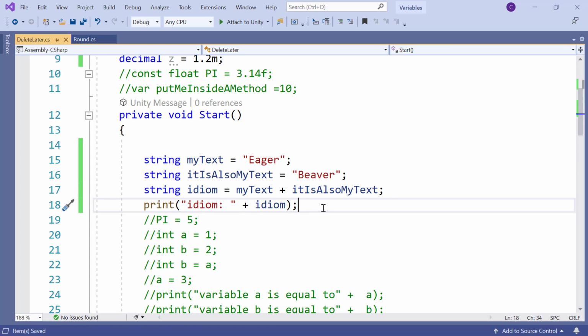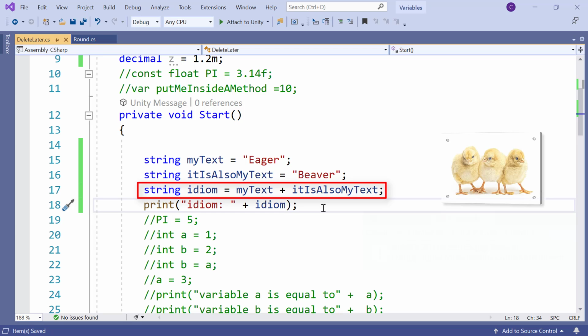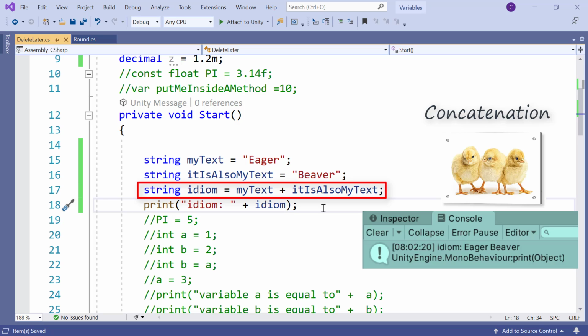The string type variables cannot be subtracted, divided, or multiplied, but they can be added to each other. When we add one text to another text, these two lines simply stick together. This process is called concatenation.